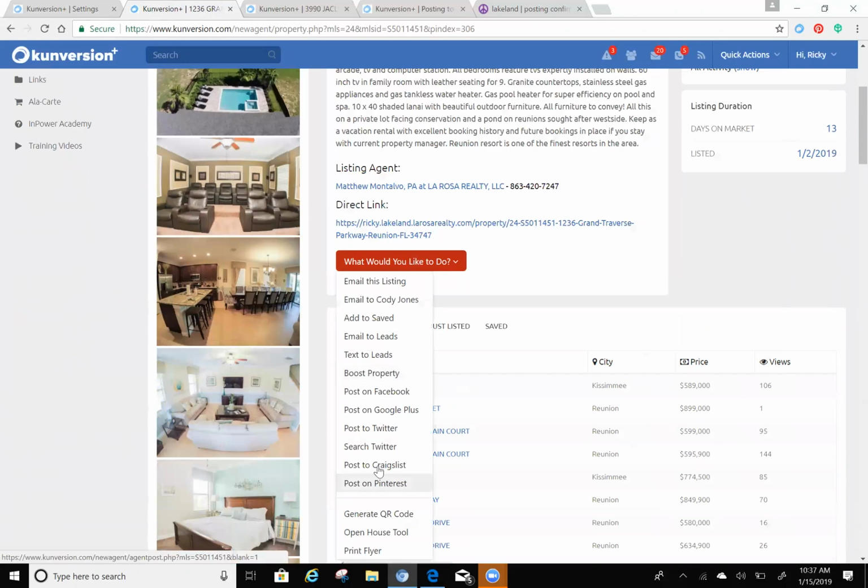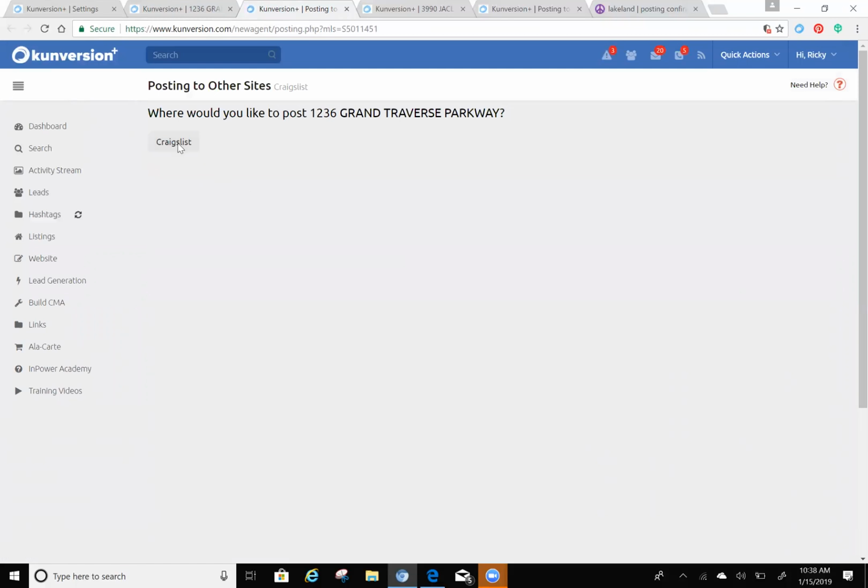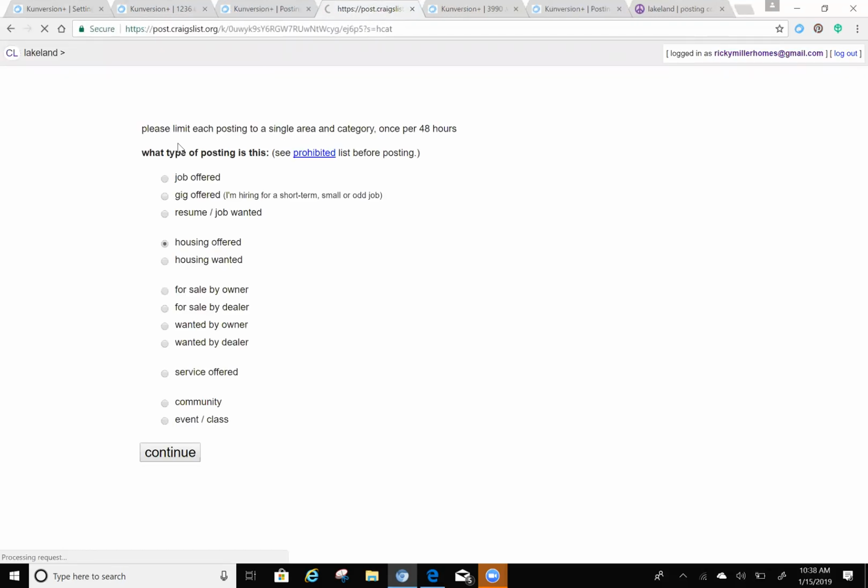It's very basic, very easy. So post to Craigslist. It's going to ask you, where do you want to post it? Once you got that plugin. Sorry, internet's a little bit slow. So here's your plugin. If you don't have the plugin, it's going to ask you to download it. And then all you have to do is hit post to Craigslist. And then, I don't have to confirm my email, right? That's it. Yep. So then give it 10 seconds.